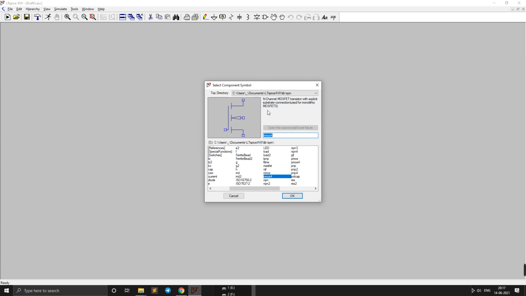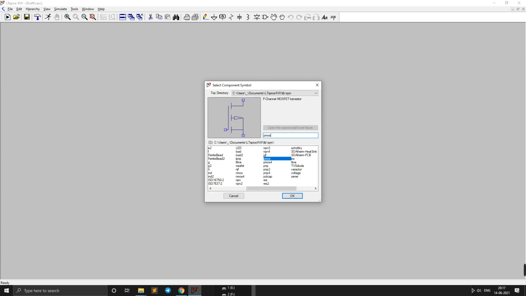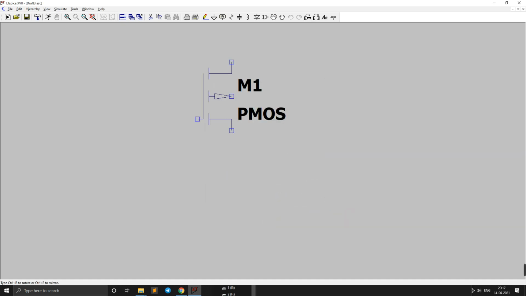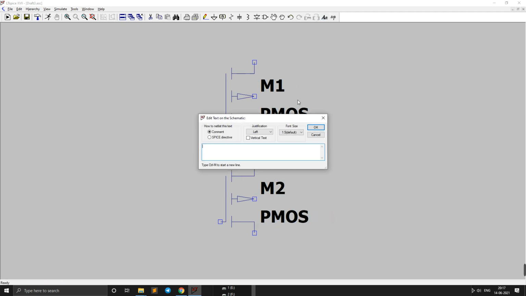This is the discrete PMOS. We need to insert this, and this is for the main amplification, and another one is for the PMOS current source load. So in PMOS, let's just name its source and the drain.